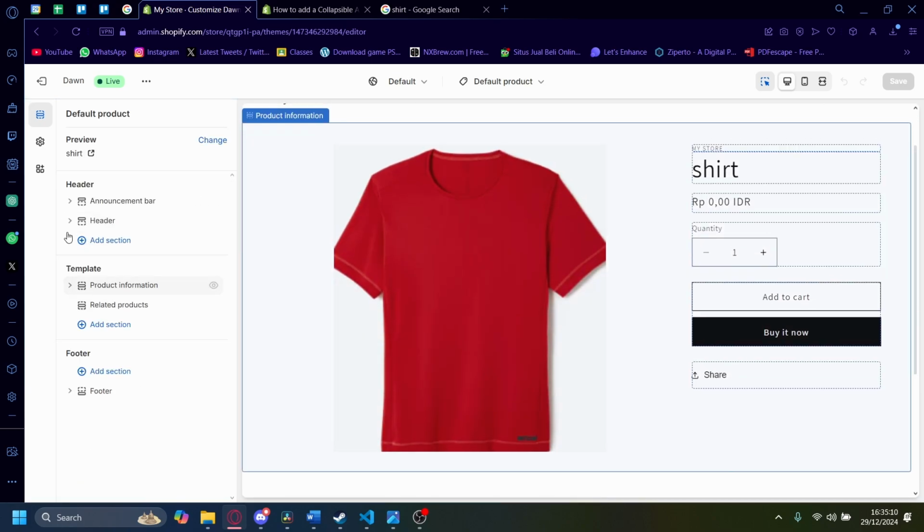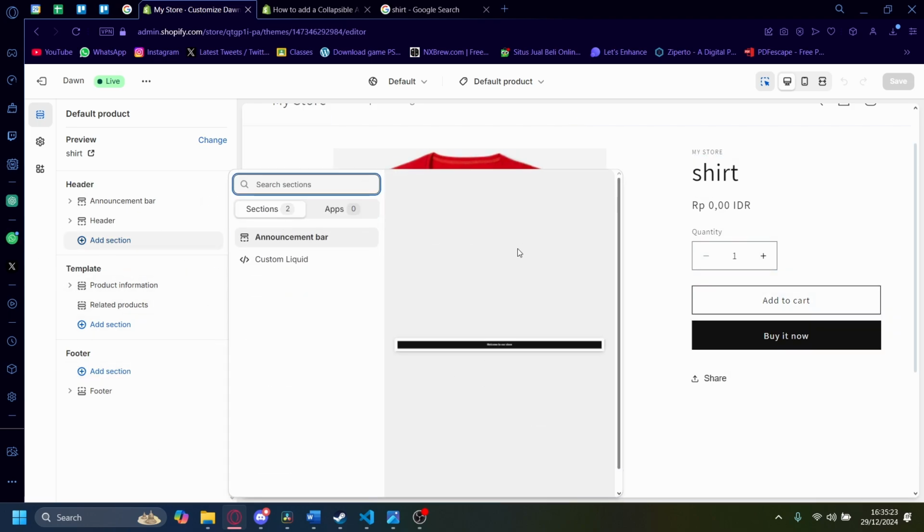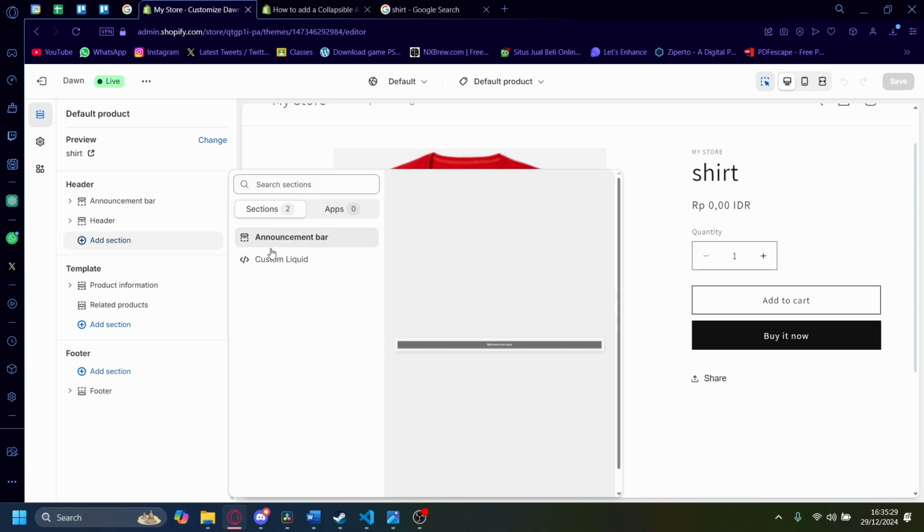Now you'll see on the left hand side here of our dashboard, there's a couple of add section buttons we can do. Now this is to add a section on the header, on the main page, and also on the footer. Now on the add section on the header, there's only a couple of things we can add. If you have an app, you can maybe have more options, but I'm going to stick with the stock options that Shopify gave to us.